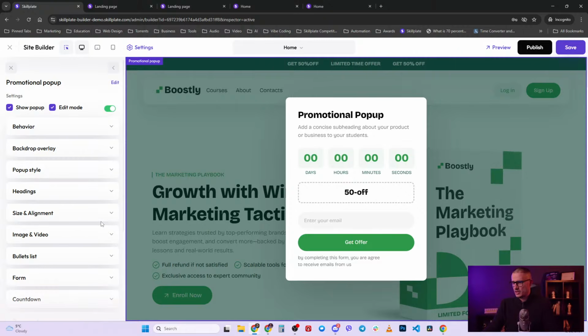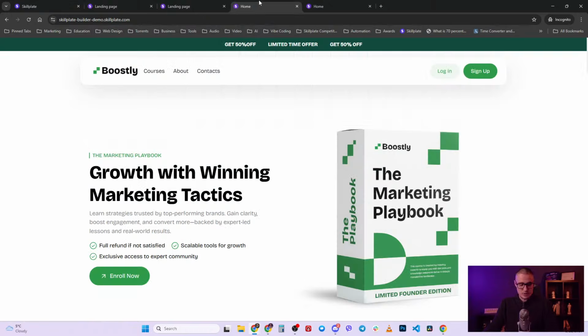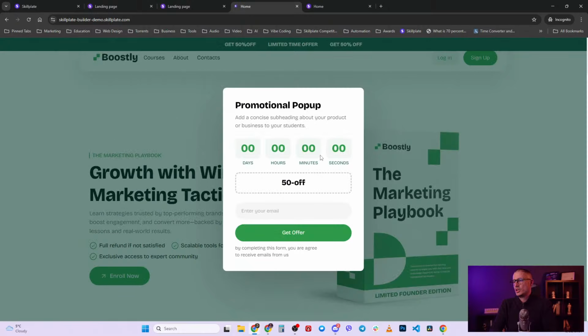There's a ton of settings here. I suggest you play with it a bit. I'm just going to show you how it works. So it has no limit, and it should show after 3 seconds. And I'm on the home page, so I'm going to reload the home page. And it shows. It took some time to reload. So I close the pop-up. I try to leave.